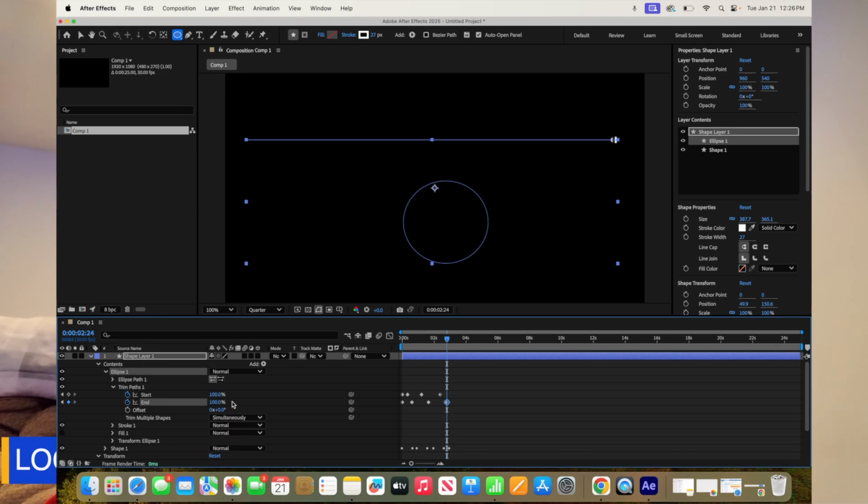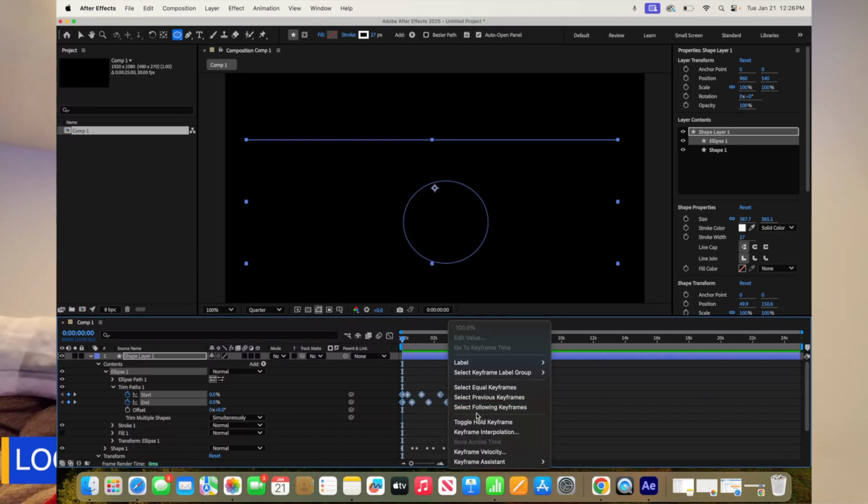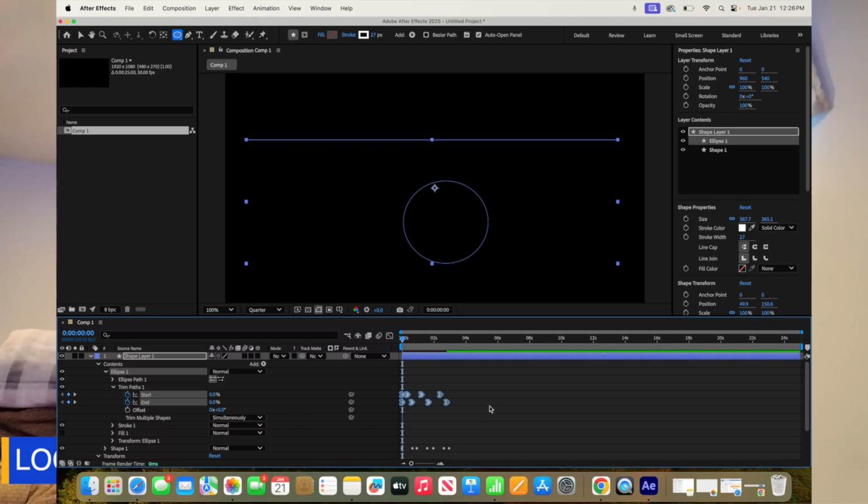All right, let's go ahead and click on these keyframes. Let's right click, keyframe assistant, easy ease in. All right, and let's come back to 0 and let's hit the space bar. Here we have line and shape animations at the same time.